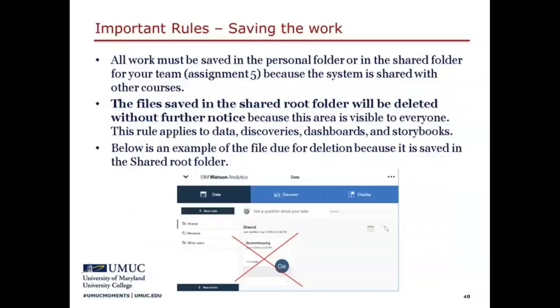Here is an example of a file that's due for deletion, right? This will be deleted because think about how many users we have in the system, and how many users need to share the system. So if everybody put their personal files here, we have a problem, right? Everything here is accessible to anyone. Anyone can edit it, anyone can delete it, so that's not what we want, right? So we always have rules for a reason, and the rules help everybody.